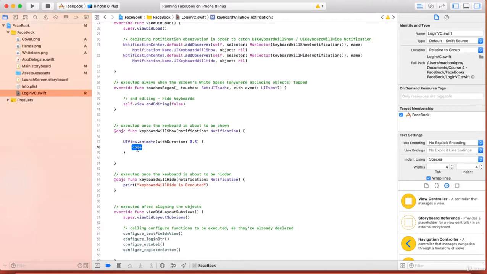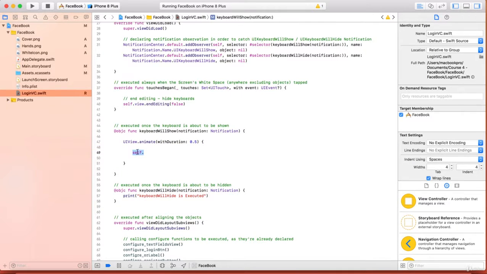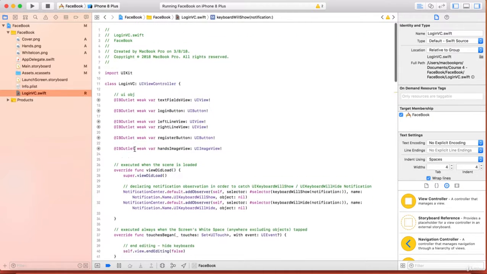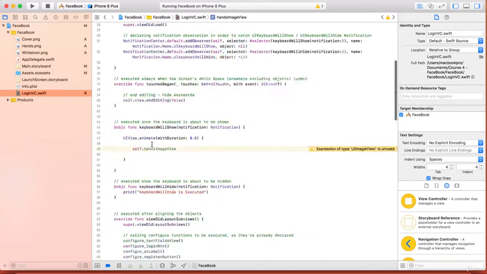Okay, so I'll write here, we need to access hands, and while writing self, it means self.handsImageView. This means the hands image view variable which is in the current class, which is a variable of the current class. So this is the current class. It starts from here, from this closure, and this is hands image view, which is a variable.